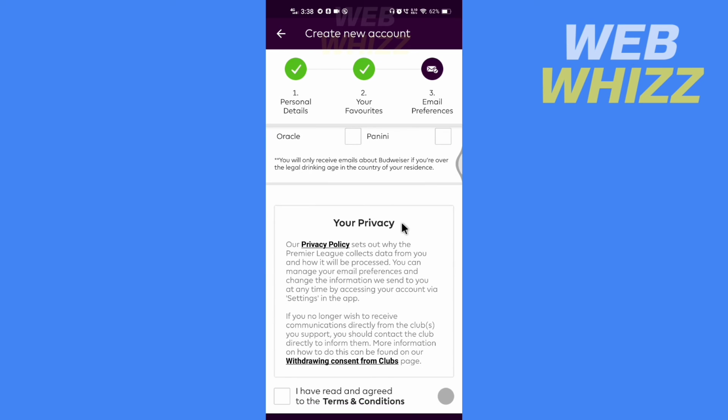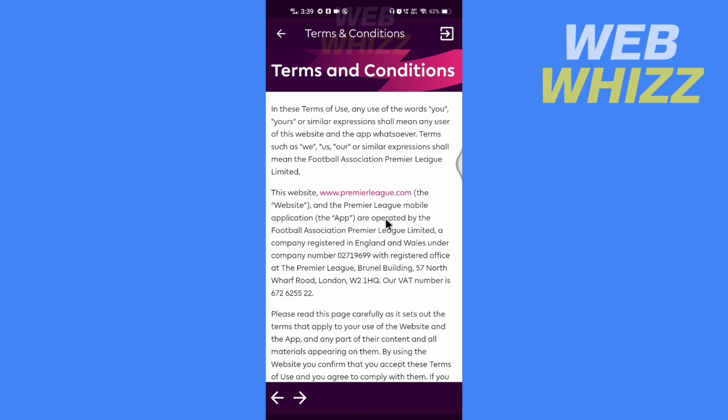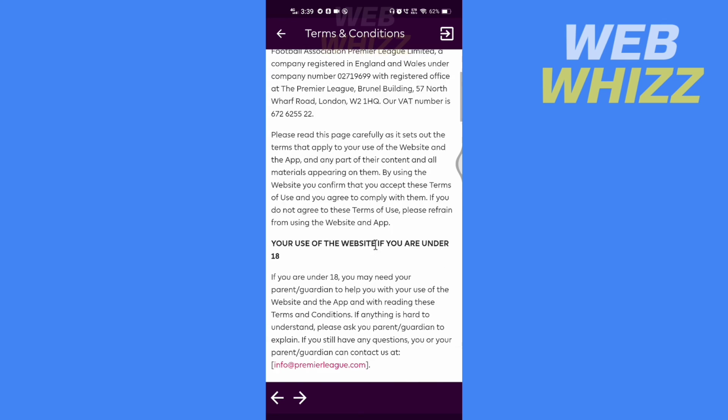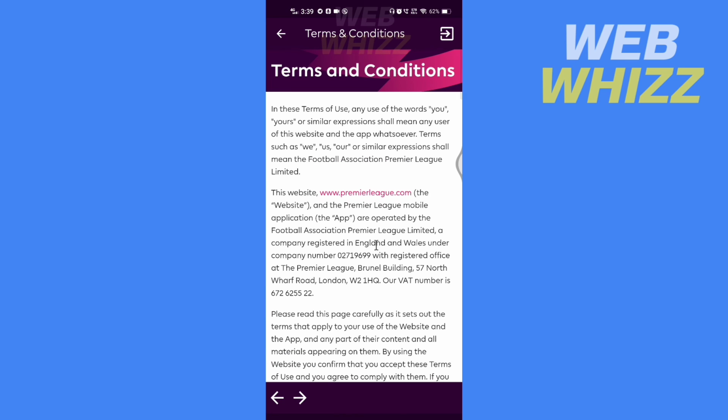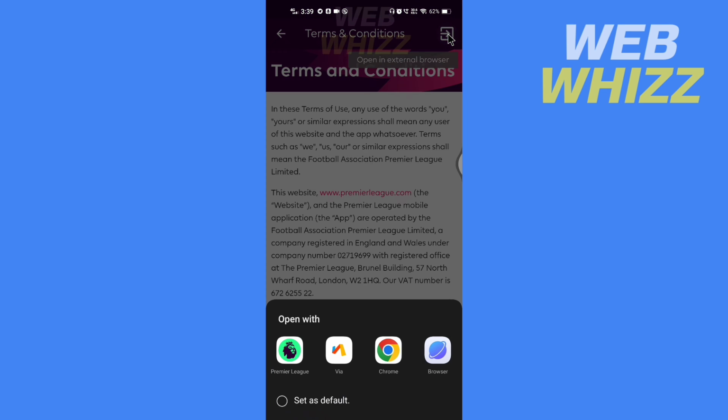Then here scroll down. Check the box I have read and agreed to the terms and conditions. And here tap on Terms and Conditions. Now you can read all these terms and conditions, and after reading, tap here in the top right corner. Here select the Premier League app.